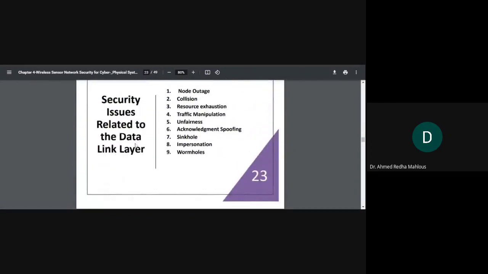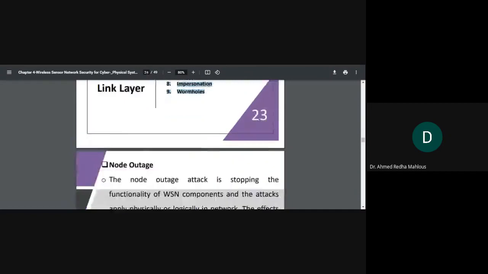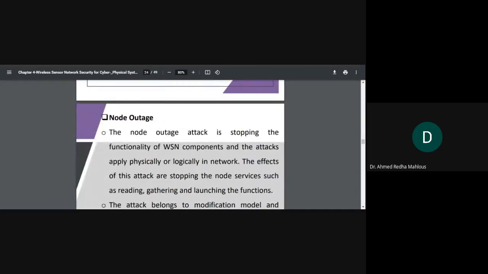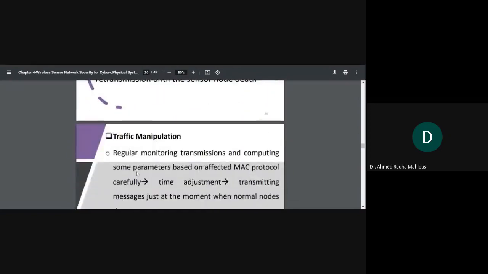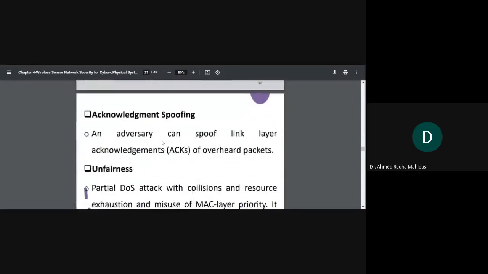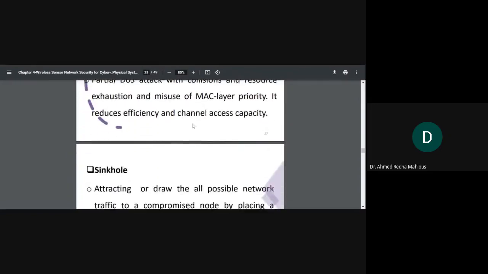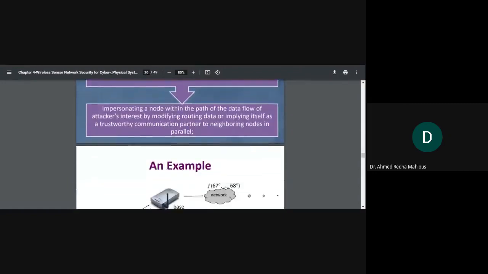Then we moved to the data link layer. We looked at the different types of attack that can be found at this level. We talk about node outage, collision, resource exhaustion, traffic manipulation, acknowledgement spoofing, unfairness, sinkhole, impersonation.